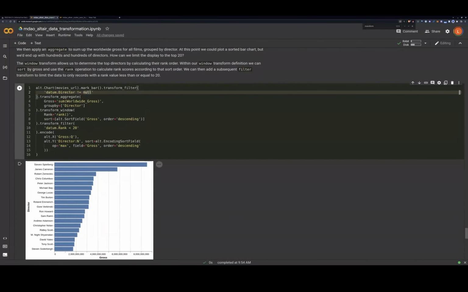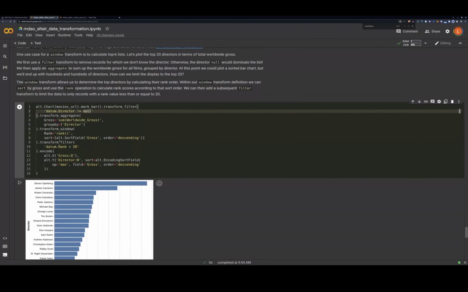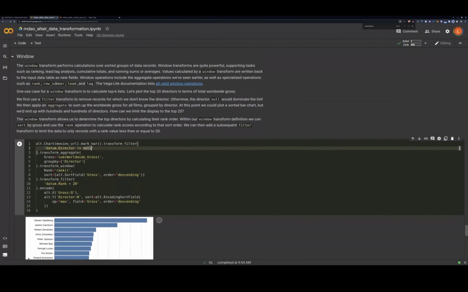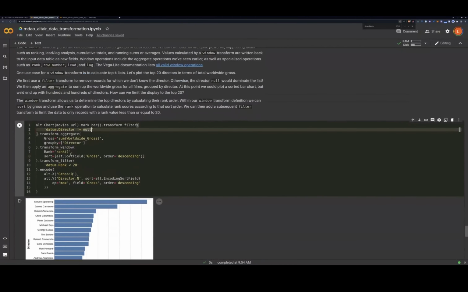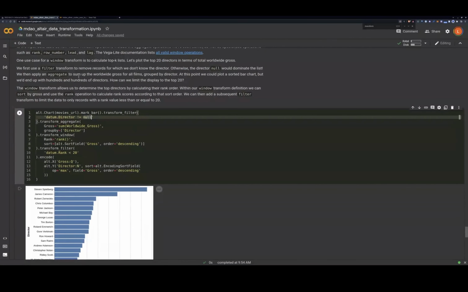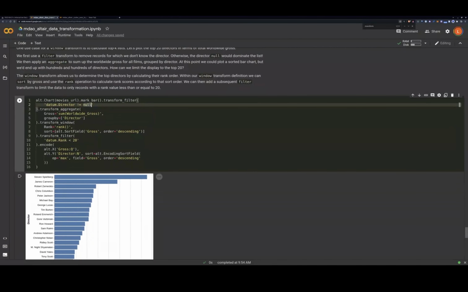And then we're using this new transform window aggregator, where there are several different operations like rank, row number, lead, lag, which are all explained in this, once again, pretty good documentation. So window is useful for making basically top 10, top 20 lists such as that. When we use rank, it gives their number based on the field that you use.